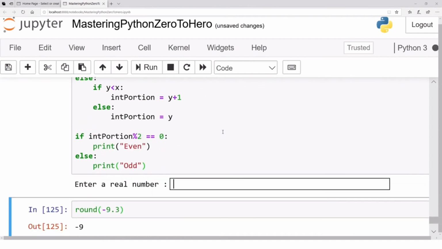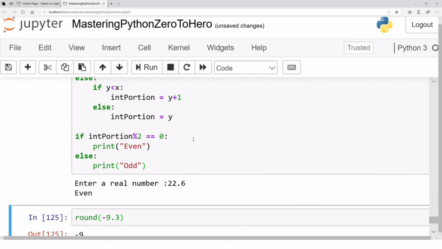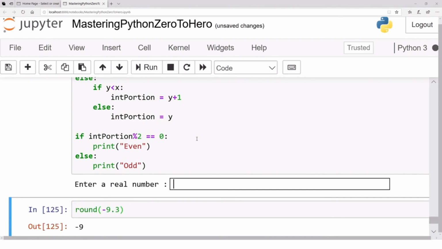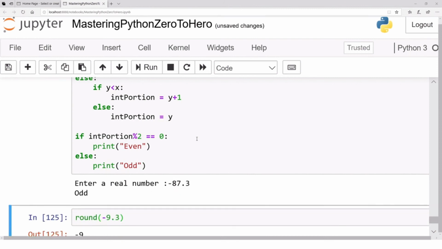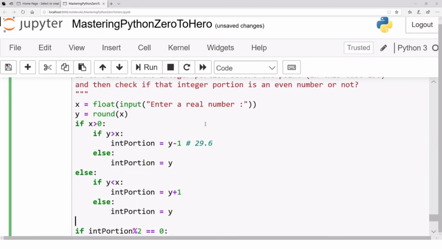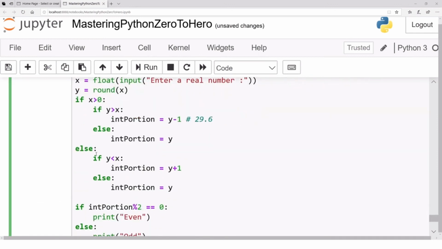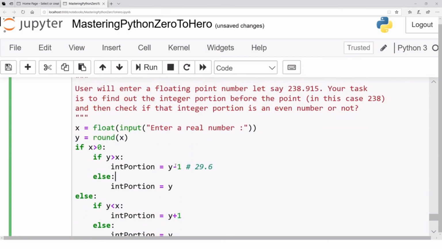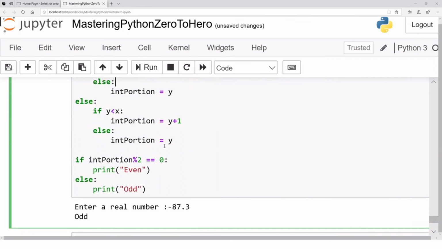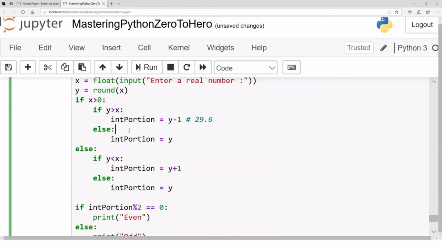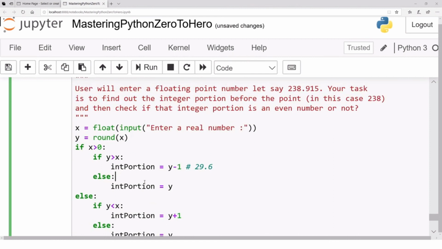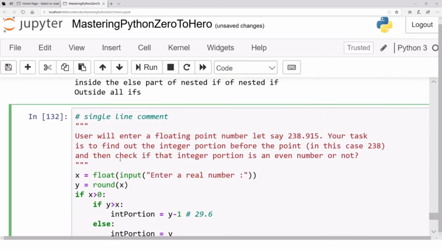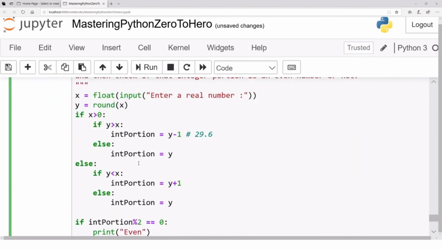Let's see how it runs. Let's say 22.6, it's even. Let's say minus 87.3, that's odd. Great. So you see the power of the if condition and how we can think in writing these programs. That was a lengthier video, I know, but I guess you get a very good look and feel of if conditions and thinking and building logic.